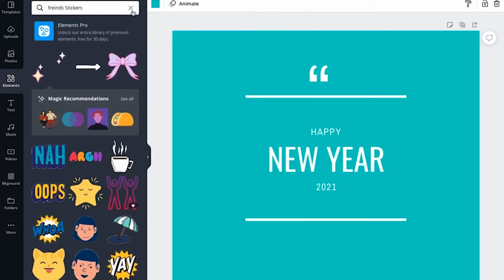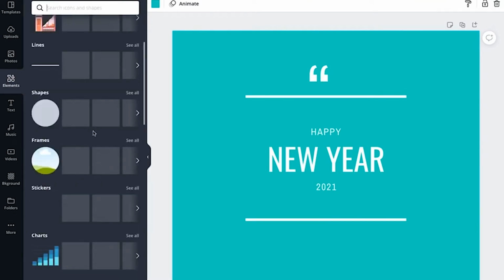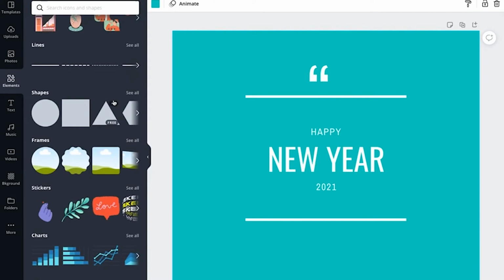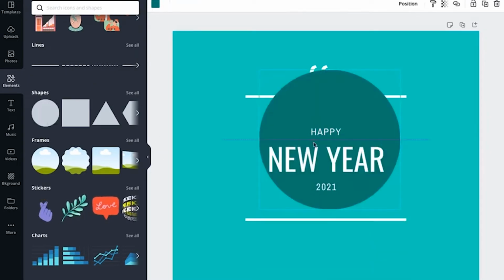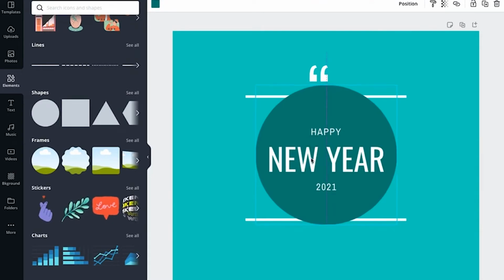And we are still in the sticker search, so let me just remove this from the search bar, and then you can see all the available elements again. So since we are talking about shapes, let me just pull a shape onto my poster. I like this shape, circle. It fits perfectly regarding my message as well.